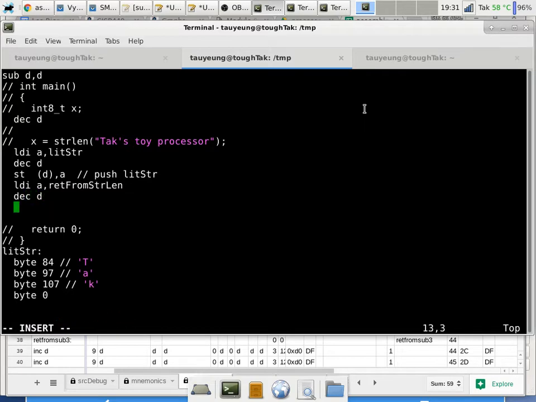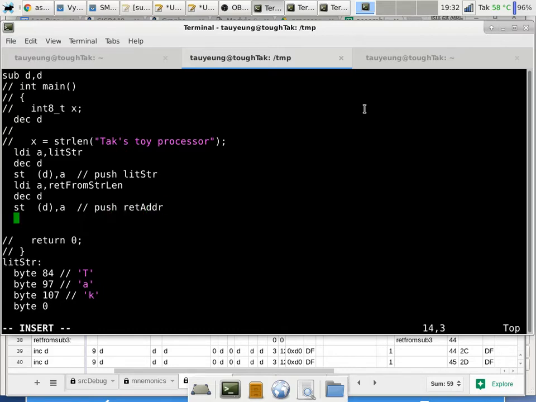Decrement D, STDA. So this time we are pushing the return address on the stack. So with both of these items pushed, I can now actually call or continue execution in the subroutine. So we have a JMPI instruction to string length. I'm keeping the same name with the subroutine. And here we define the label to return to.